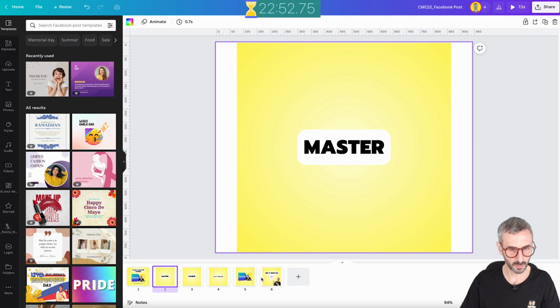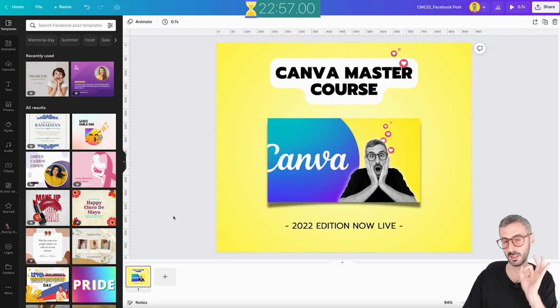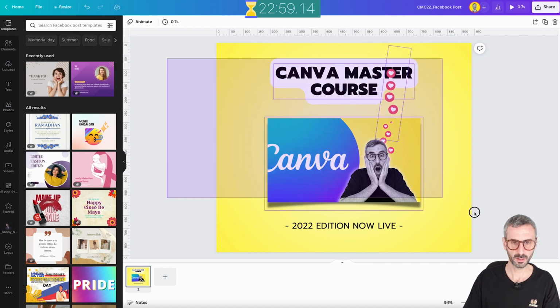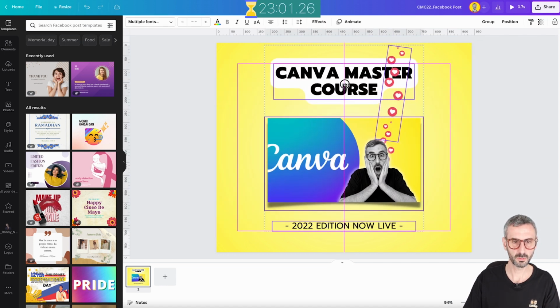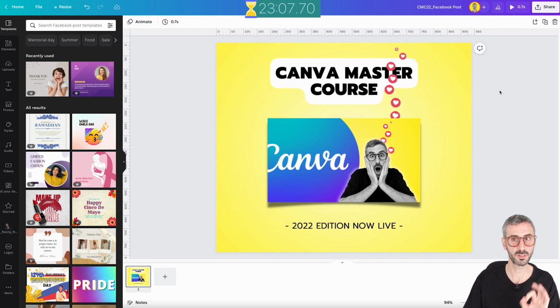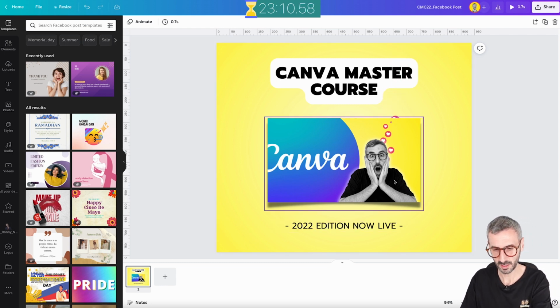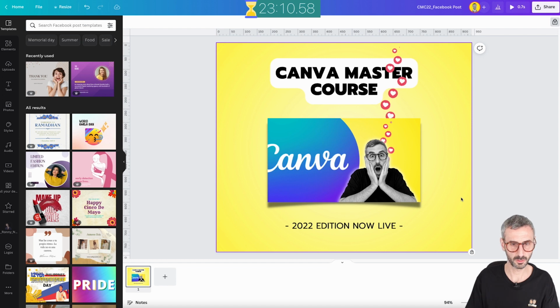Okay, I don't need the other pages, so 2 to 6 will just go. I just keep one page. It's gonna be a very simple Facebook post. I'm gonna select everything, make sure they are within the safe zone. Yes, it's perfectly within the safe zone. Just the hearts are flowing a little bit over the top, which is completely fine. Okay, so this is ready. I'm gonna stop the timer right here and just quickly go over this specific design.